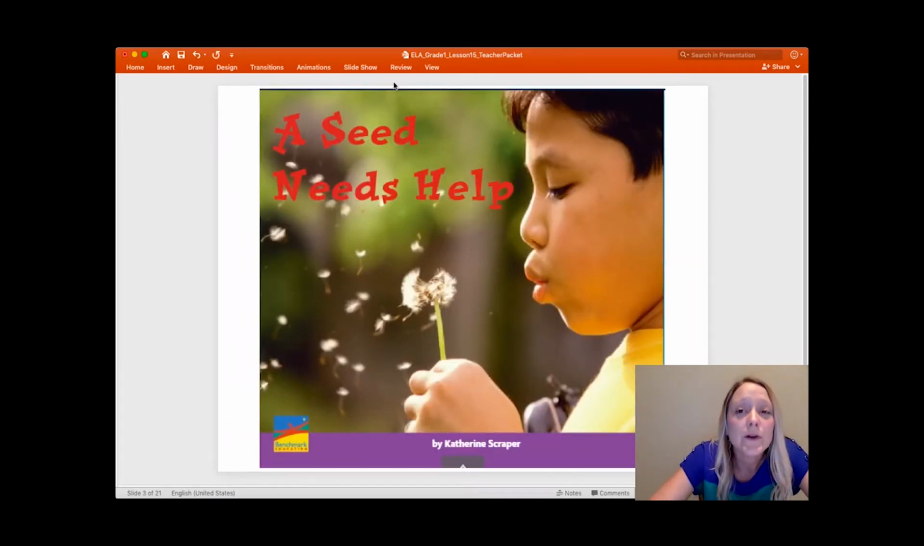And the book we are going to read today, boys and girls, is called A Seed Needs Help. So that's the title of our book today. Sounds like a pretty good book to help us learn about it, huh, boys and girls? Now, are you thinking that this book looks different from the story we read together previously? Is it looking different than Jack and the Beanstalk?